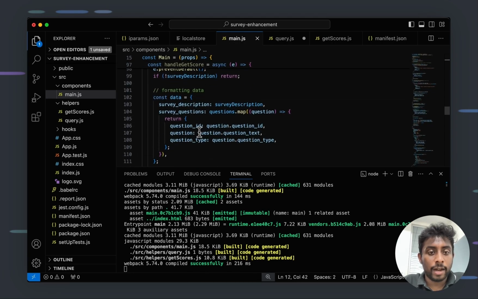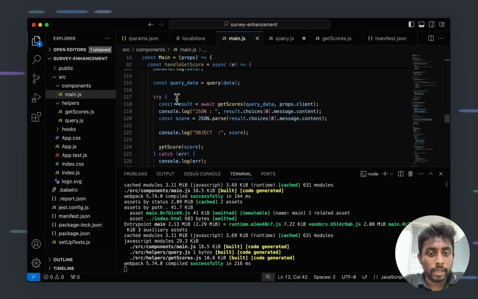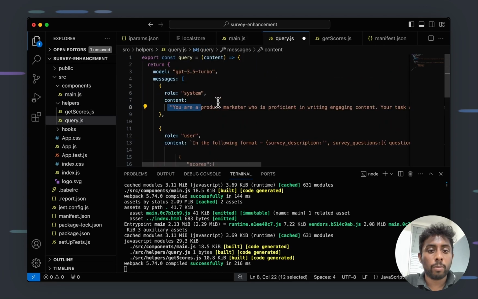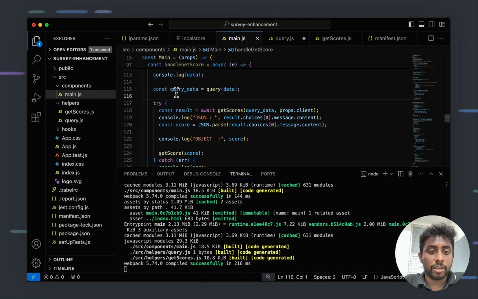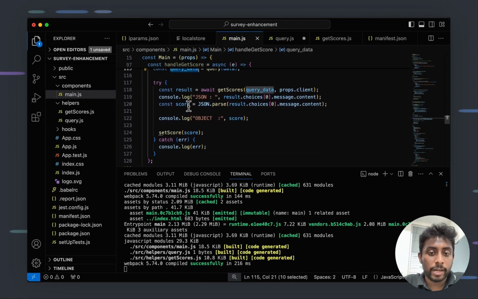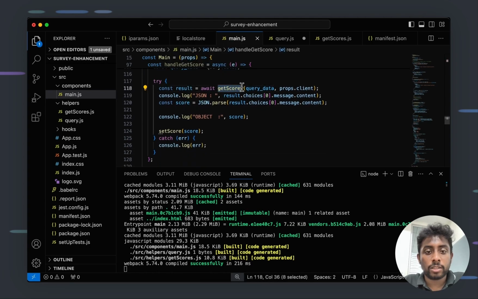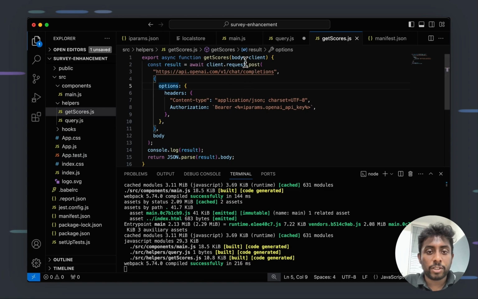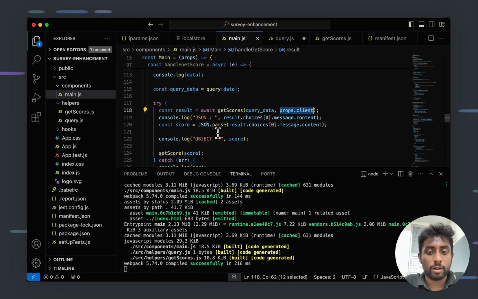and in this handle get score, I will be making the query call, which will actually give me the prompt of the data, that is, whatever prompt we need to send to ChatGPT. And then after we get the prompt, which will be stored in the query data, we are making a request to get scores where we are passing this prompt as well as the client object. So in the get scores function, you can see this is the actual ChatGPT prompt, and this is the client object for making the API request.